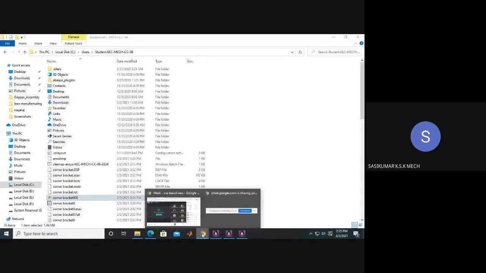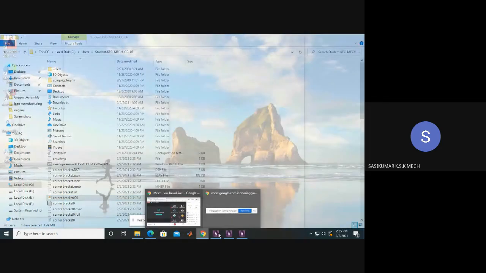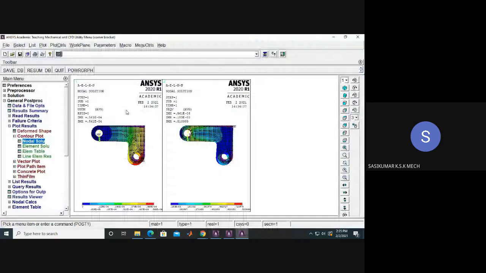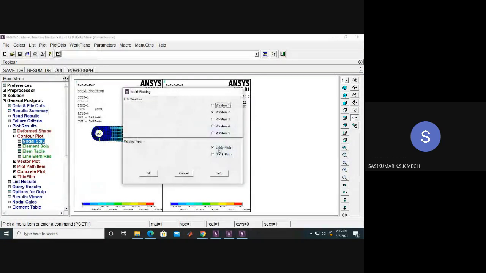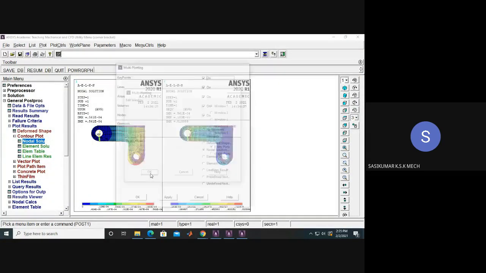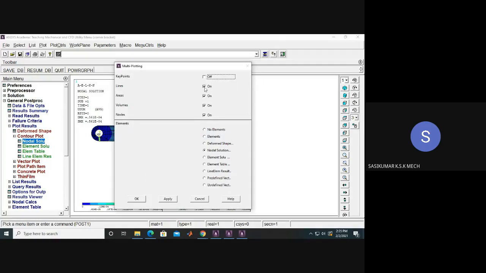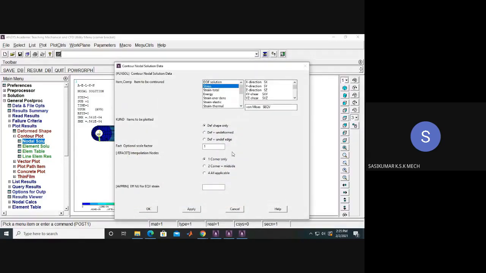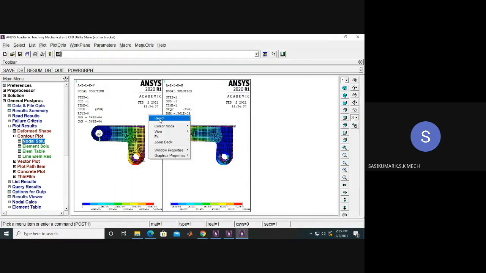So if you want to have it without the multi window, plot control, multi plot control, window 1, okay. Apply, DOF solution, USUM, just give OK. Right click and replot. You can get like this. Okay, so you may get anything you want to know from this. Okay, and this is your third exercise.